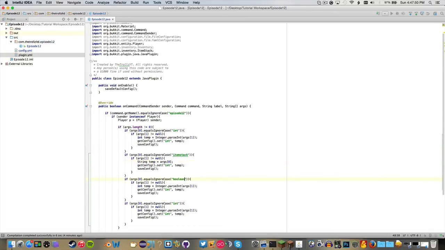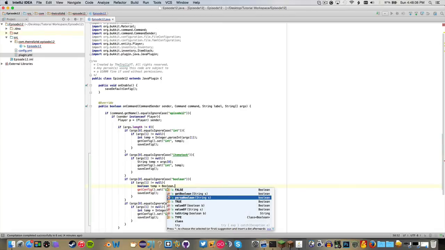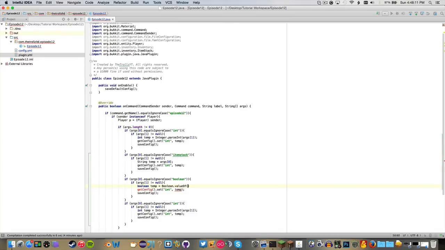Boolean: this might need some parsing on it. Say boolean temp equals args0. Probably gonna need some parsing. Yeah, it will. So now just type in Boolean dot get boolean or parse boolean or valueOf. We can do any of it. Args0, and then int. Or no, this shouldn't be int. This should be string. So string and item stack are going to be the same. That's just how it works.